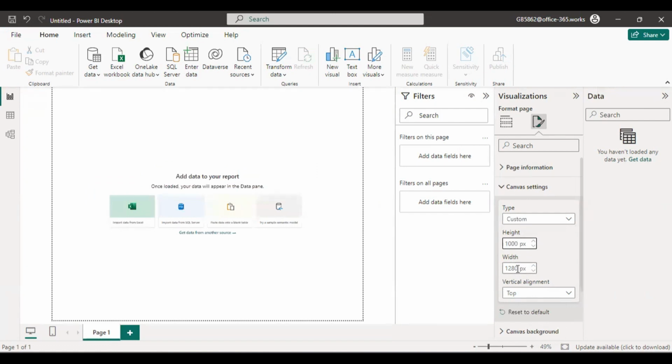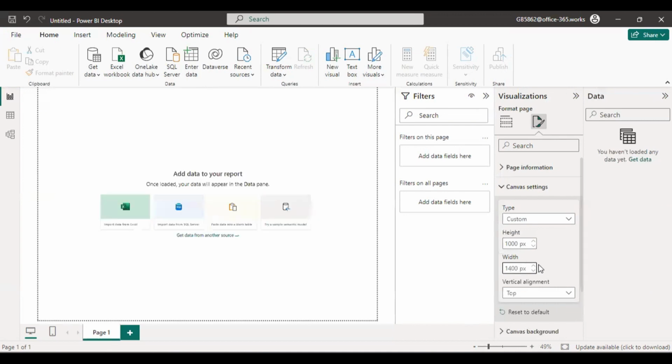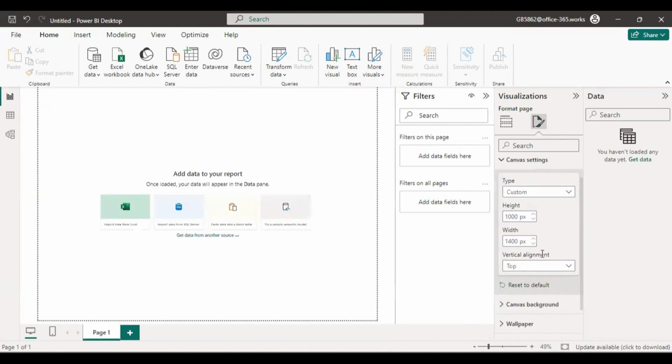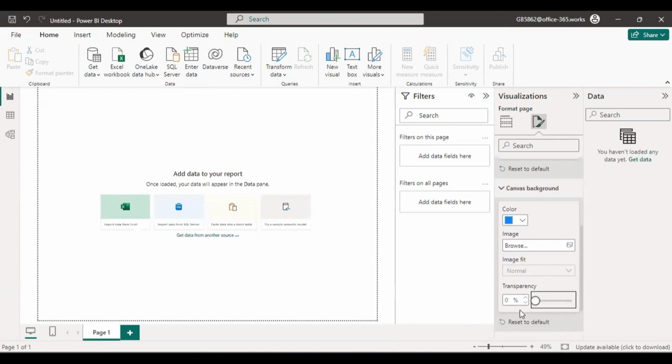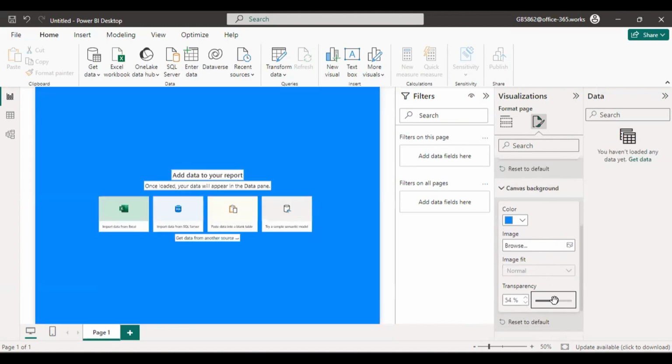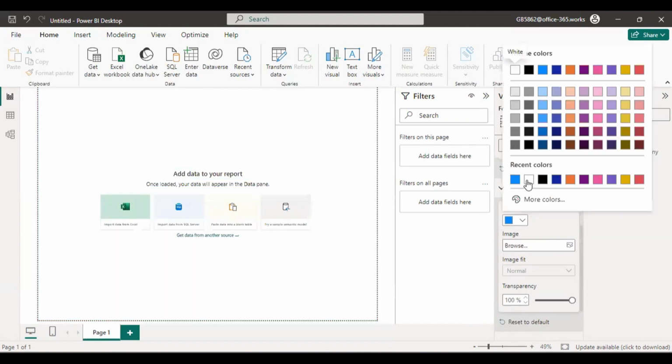Because I know I'm going to do a lot of things there, I'm going to put like 1400 here on the height. So I'm okay with these settings. So there's a canvas background. If you want to change the color, just come here, put the color, then transparency, reduce the transparency or increase the transparency. You understand? But I'm okay with the white color. I'm going to leave that white.